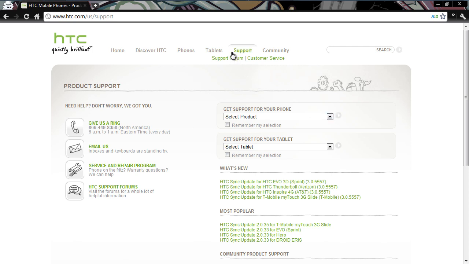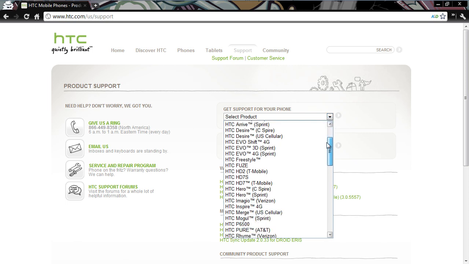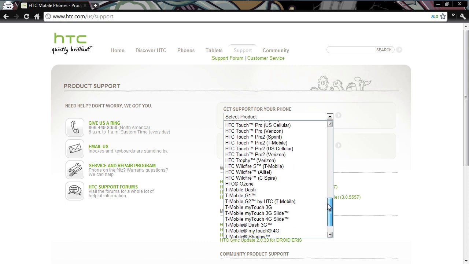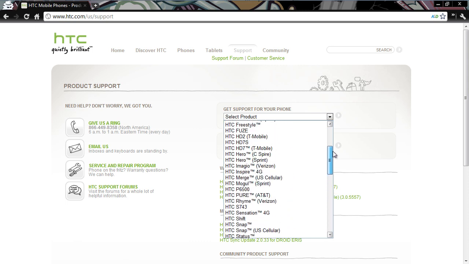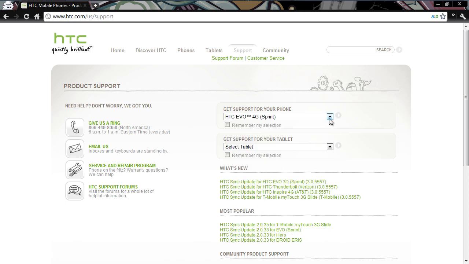So once you go to htc.com, go over to support, and then right here, get support for your phone, and you'll hit this drop down arrow, and then a list of all of the devices that HTC makes and supports will show up. Select whichever one you have. Since I have an HTC EVO 4G, I'm going to select that one.